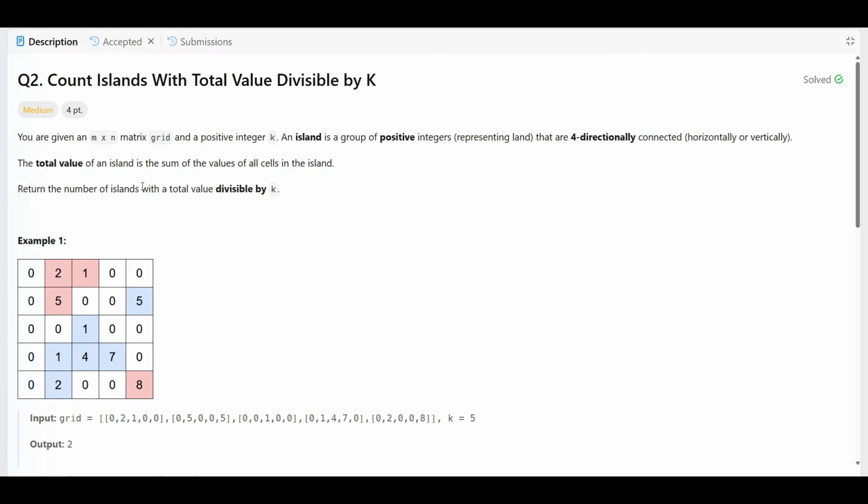Okay, so the question is saying that we are given a 2D grid, that is a grid as a matrix, where there will be rows and columns. I think you are already aware of the grid, what the 2D matrix is. So each positive integer in the grid is considered a land. All the positive integers you are seeing here are called land, and 0 is called water.